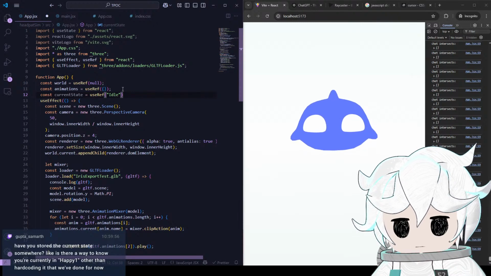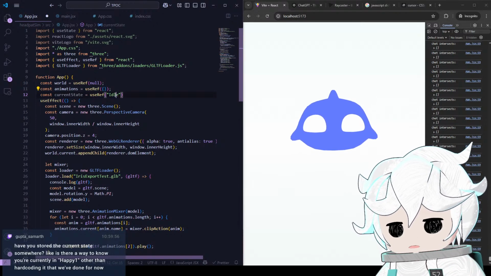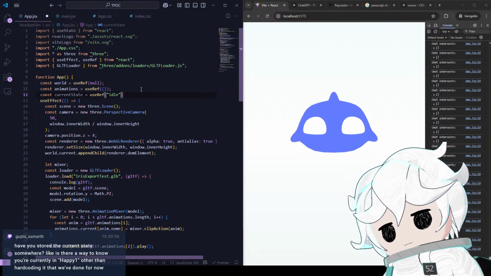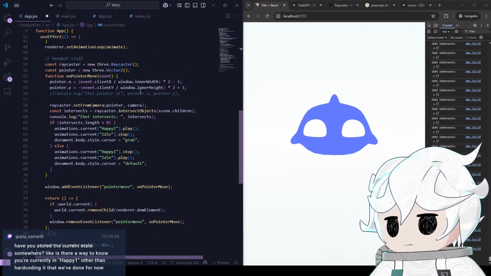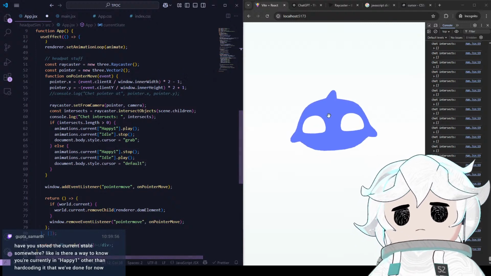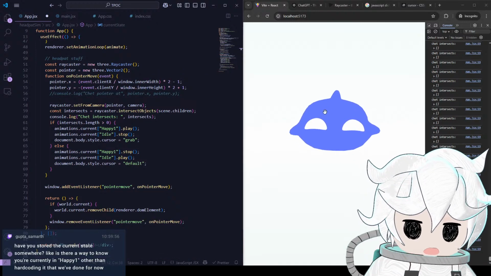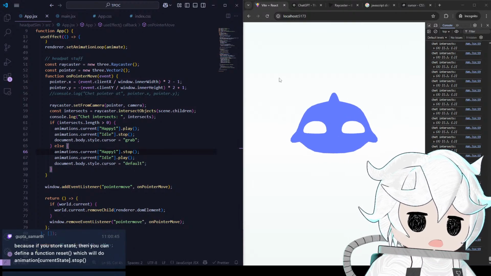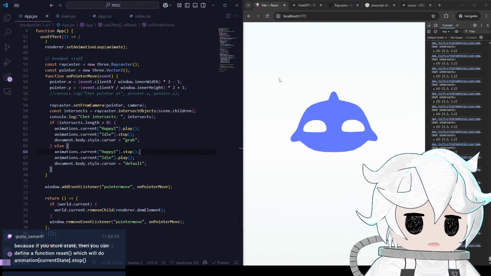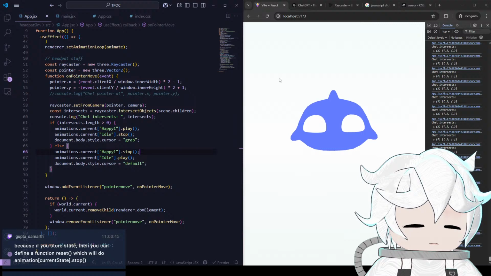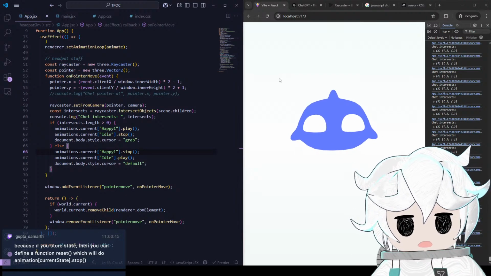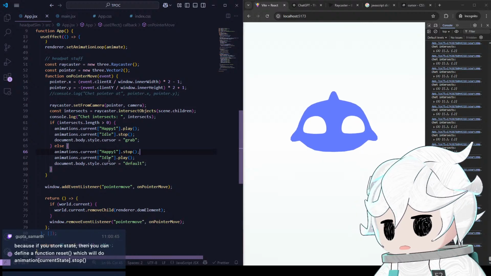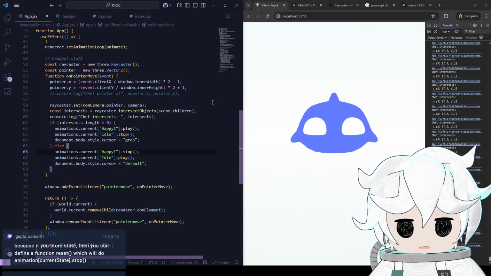We could probably use enums for this, but I'll do strings right now. So by default it's idle. Can't stop headpatting it. Because if you can store state, then you can define a function reset, which will do animation current state dot stop. Ah, okay. And then I'll put the resets like here. I guess that's a bit cleaner, yeah.